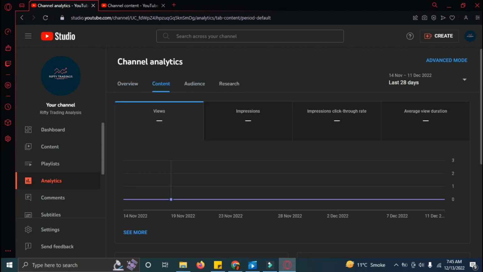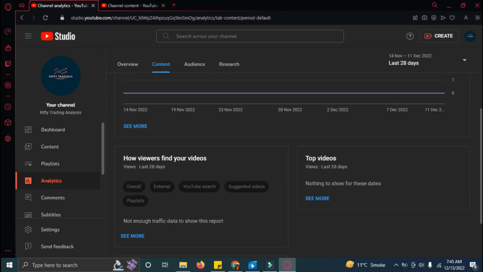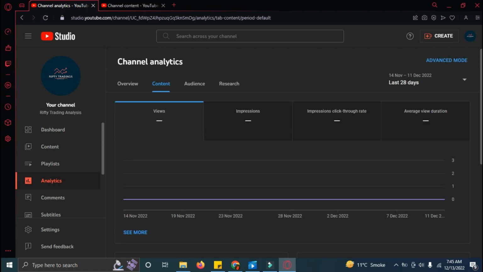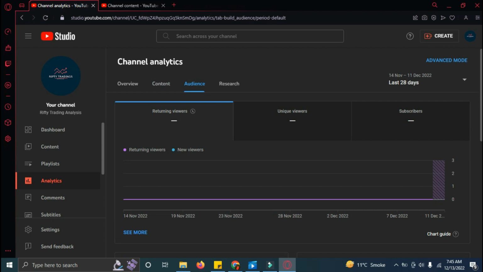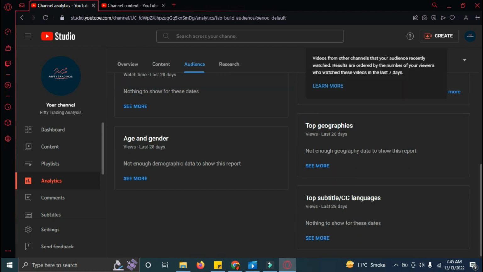Here you will see the content, how much content for the last 28 days. So you can just set the filter to 7, 28, 90, 365 days, or lifetime, to see how much money or how much engagement your content has gained so far. In audience, you will see your audience retention rate, your subscribers, and who are unique viewers.